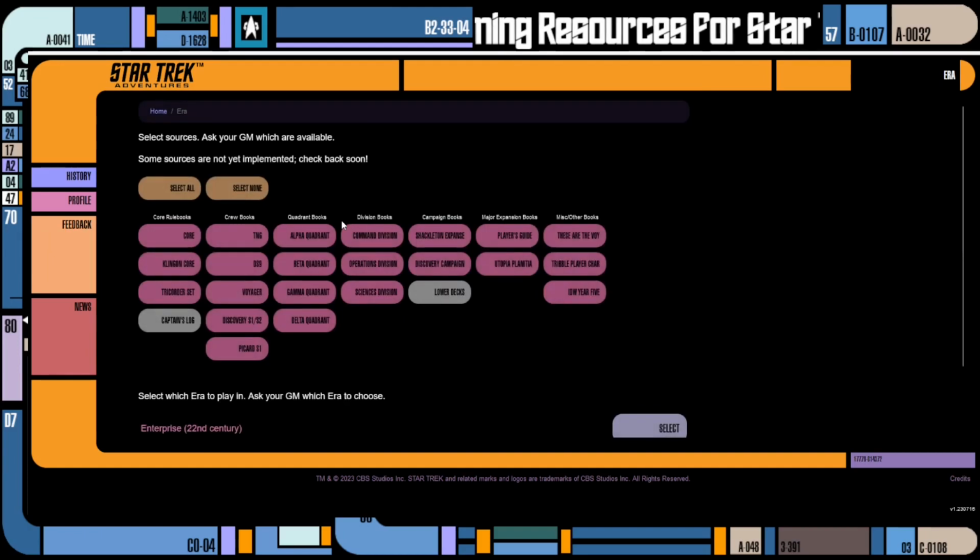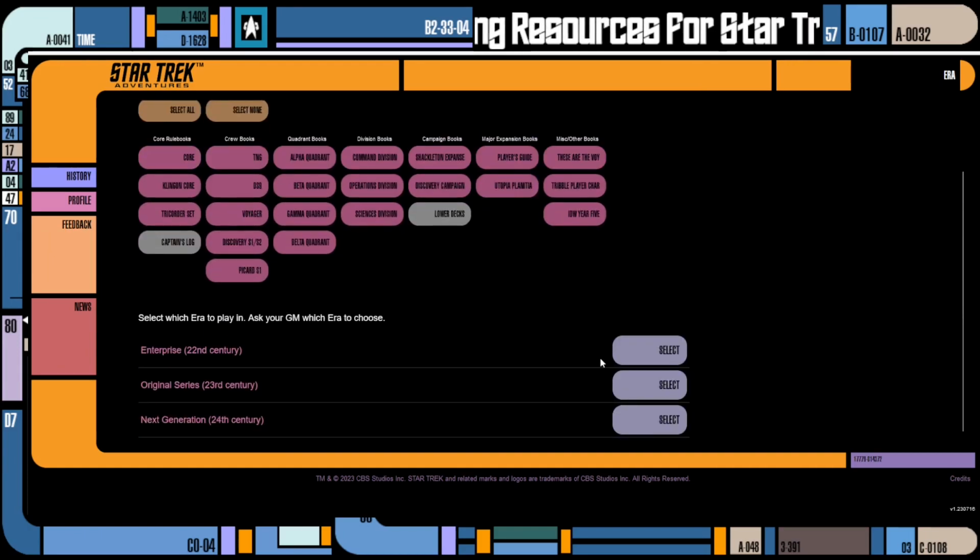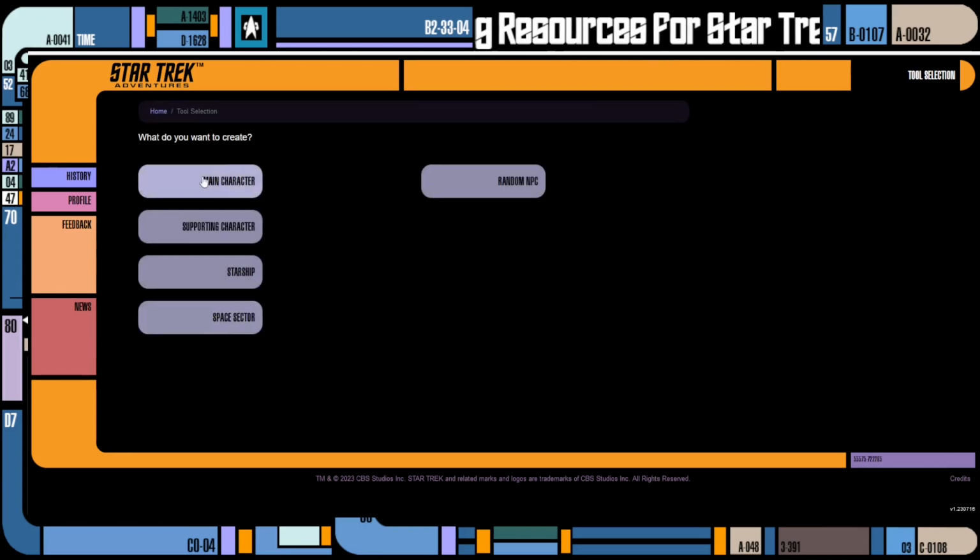There's also, where is it? Where was that? Let's see here. Oh, there it is. So starship, supporting character, and also you could create a space sector. This is honestly amazing. Random NPC. This is an amazing resource to have for your game. Again, even if you're not going to play online, you have to make a character anyhow. Might as well use this. If you're playing online, even better, even easier. It creates a PDF for you. You've got it on your computer. You're ready to use it for your online games.